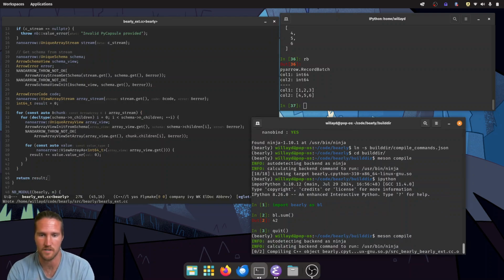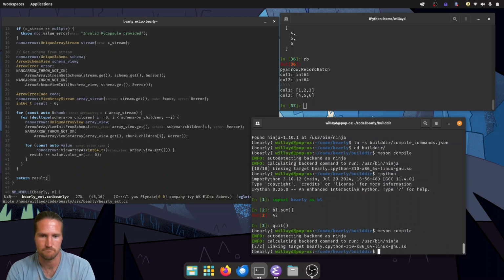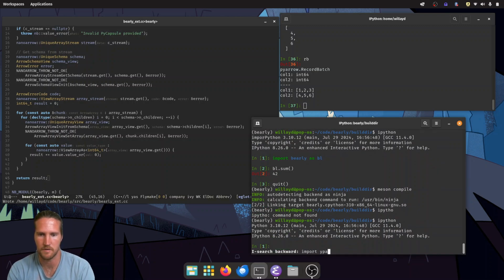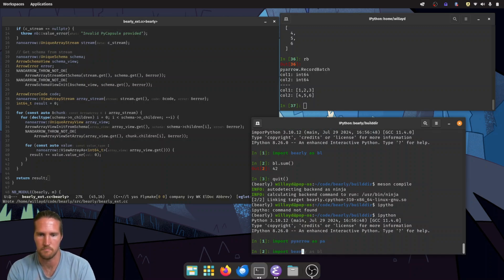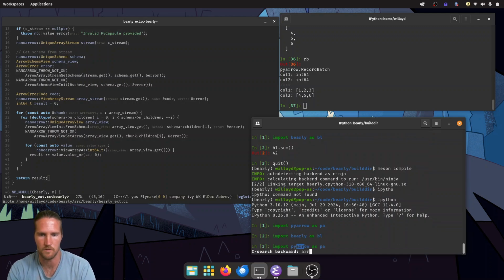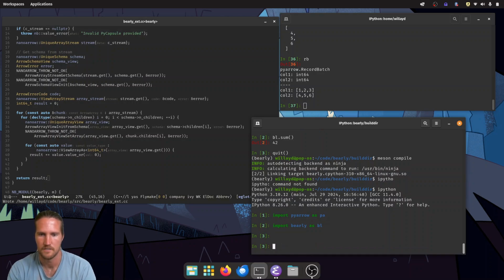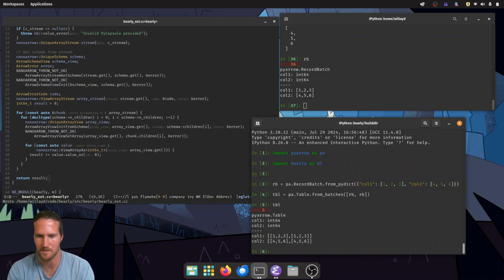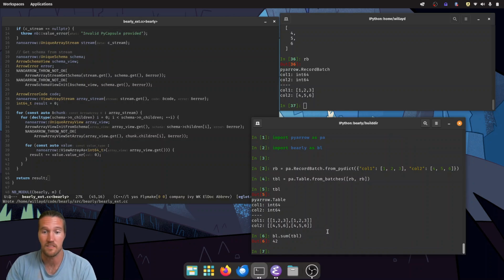So if I were to go ahead and try and compile this, we could just start working with it. Whoops, IPython. Let's do import PyArrow as PA. Import barely as BL. Actually, we need to create a table here, right? That's kind of what we've worked for. So let me first create a record batch. I'll just use the same data I've been using before, and I'll use a table. And this is my table data, 1, 2, 3, 1, 2, 3, 4, 5, 6, 4, 5, 6. If I were to add this all up, I would get the number 42.